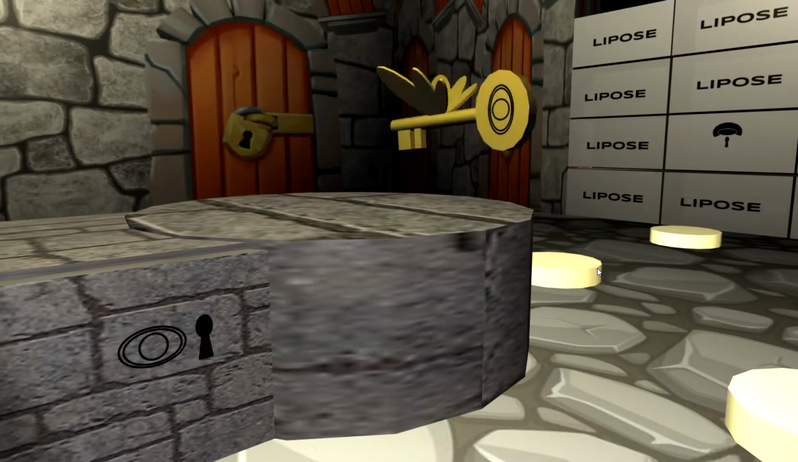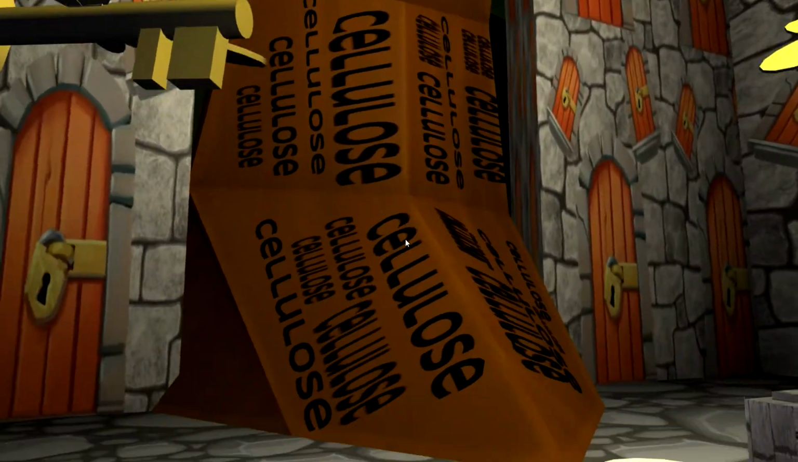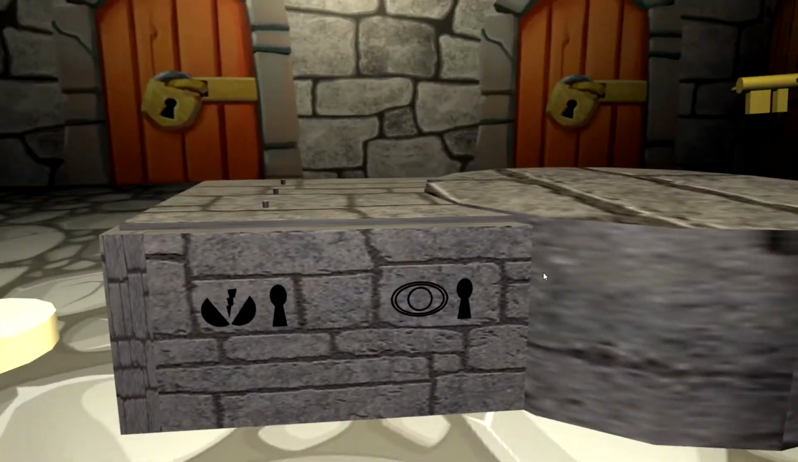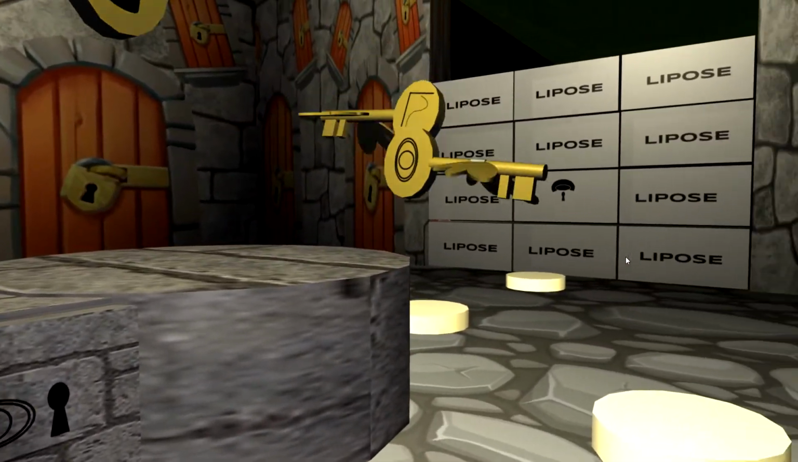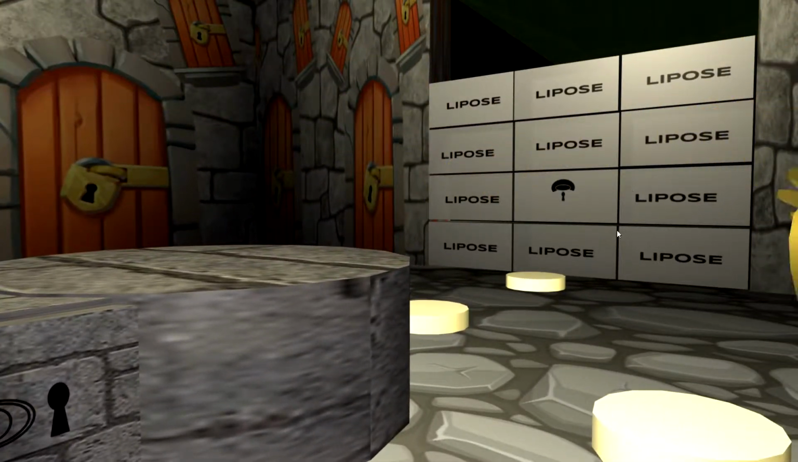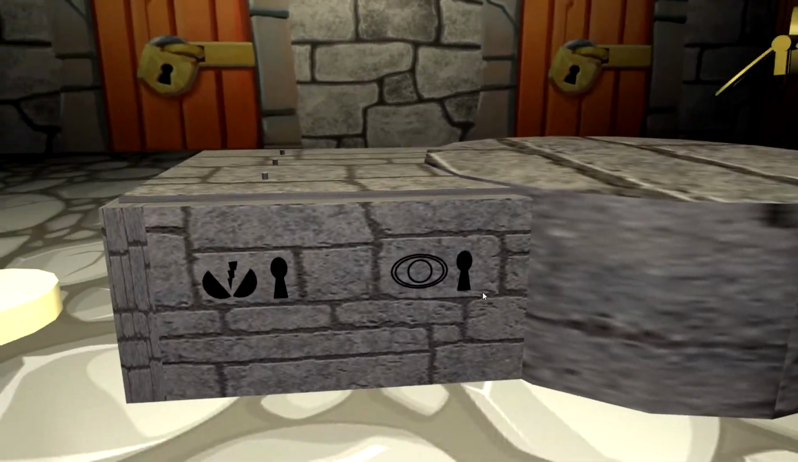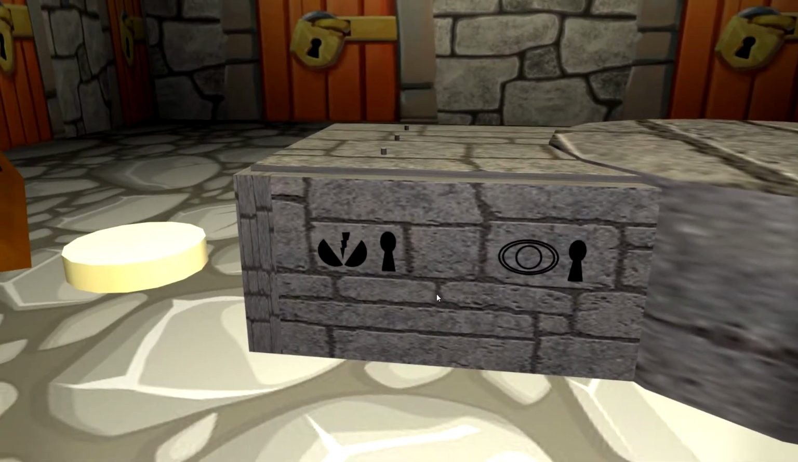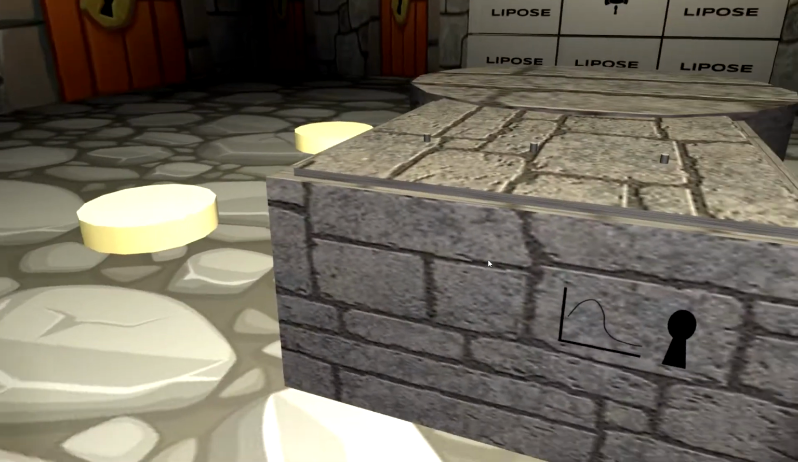So once the kids are in here, they can look around. They see this tree with the word cellulose all over it. On the other side, they see this wall marked Lipos. And in the middle, they see these keyholes with these insignia on them, as icons.